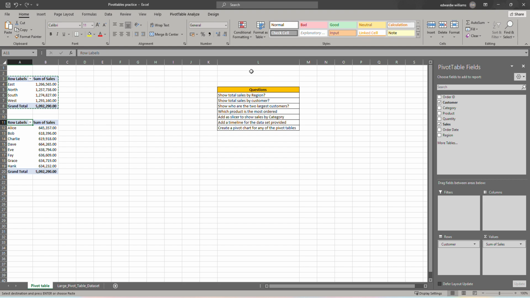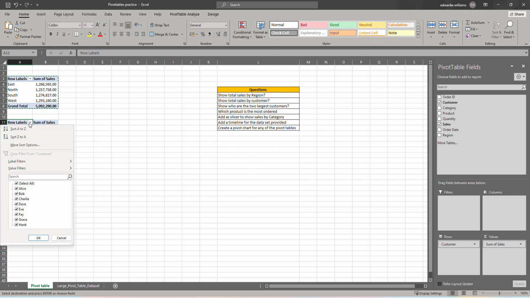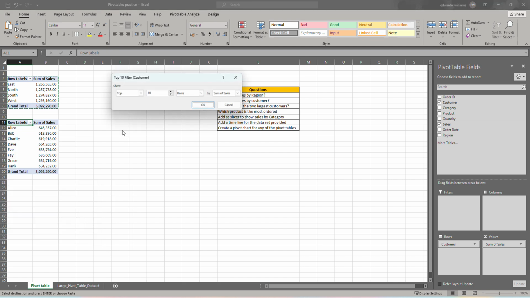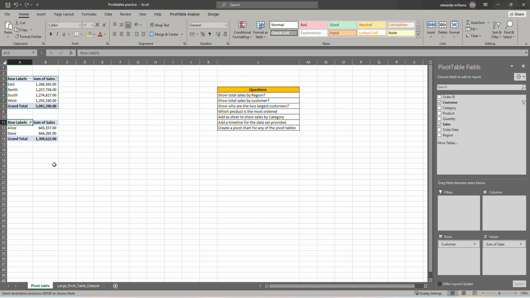The third question asks us, who are the 2 largest customers? To do that, we can either create a new pivot table, or we can just go here and then do value filters and go to top 10. And instead of 10, we can simply change it to 2. And there we have it. The 2 largest customers are Alice and Dave, who have been spending a lot. Anyways, on to the next question.